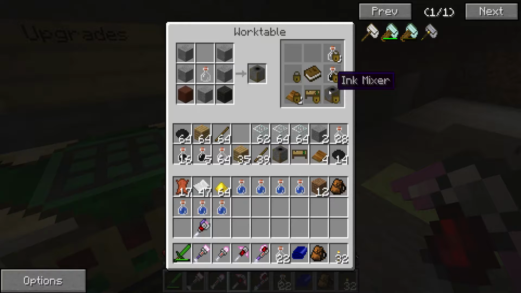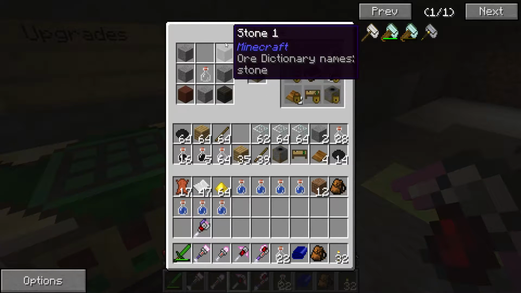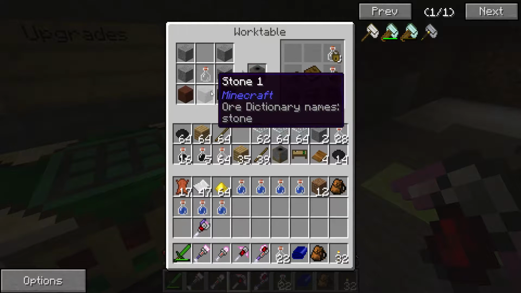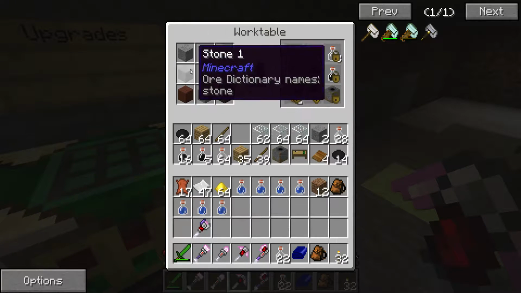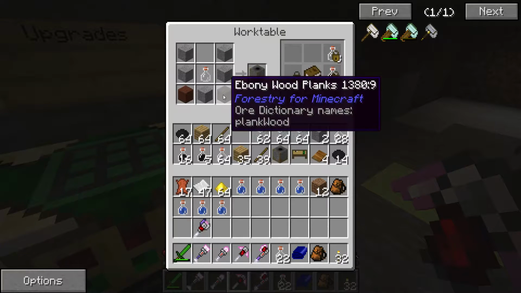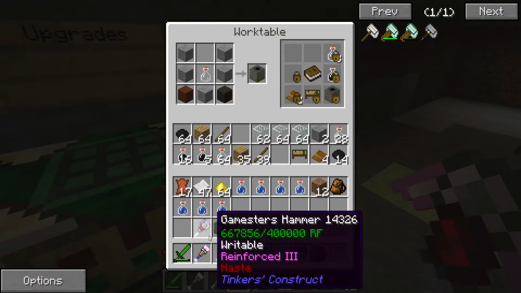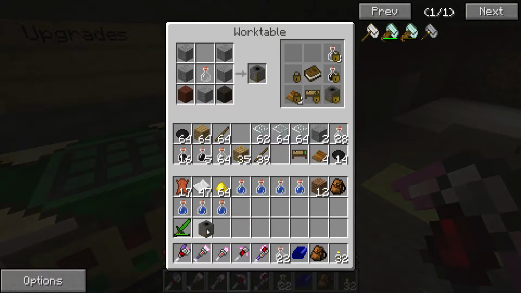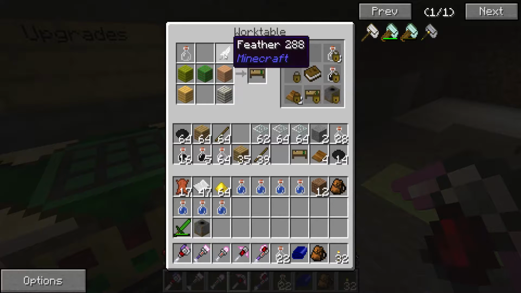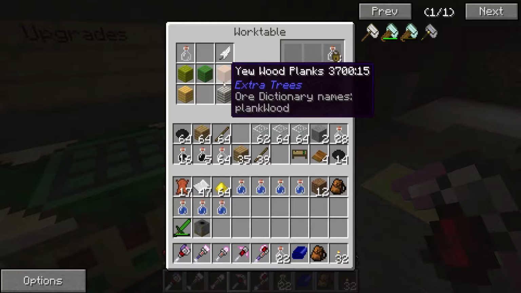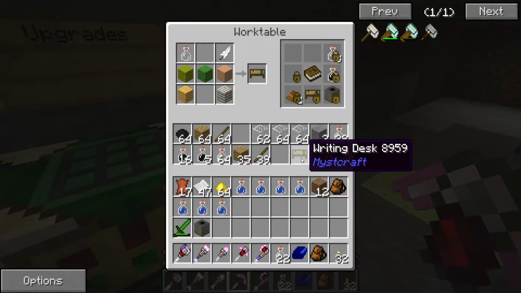Next we'll be needing an ink mixer. An ink mixer is 5 stone, like so, 1 glass bottle and 2 wooden planks either side. That gets you the ink mixer, which we're going to be needing. Okay, next we're going to need a writing desk. To make a writing desk, you have 1 feather there, 1 glass bottle and 5 wooden planks. That gets you your writing desk.